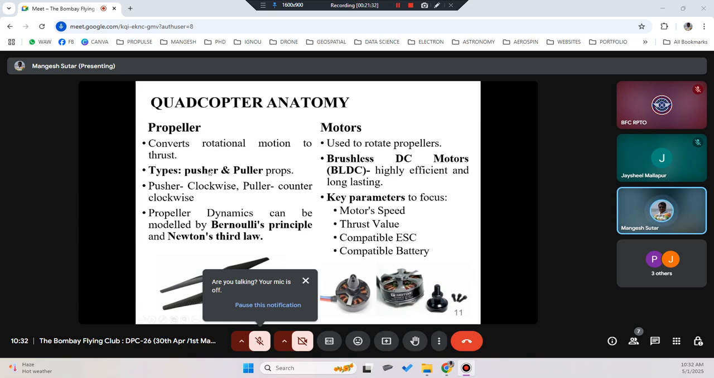The propeller dynamics can be modeled by Bernoulli's principle and Newton's third law. If you see the cross section of the propeller, it is exactly like the airfoil section of a wing. Okay, so this is something like a wing itself. You can see the design. It will have a leading edge and a trailing edge. There are two types of propellers: one is pusher and puller, but there are also clockwise and counterclockwise. So if you look at the propellers, you should be able to identify the propeller type, whether it is clockwise or counterclockwise, by looking at the propeller itself.